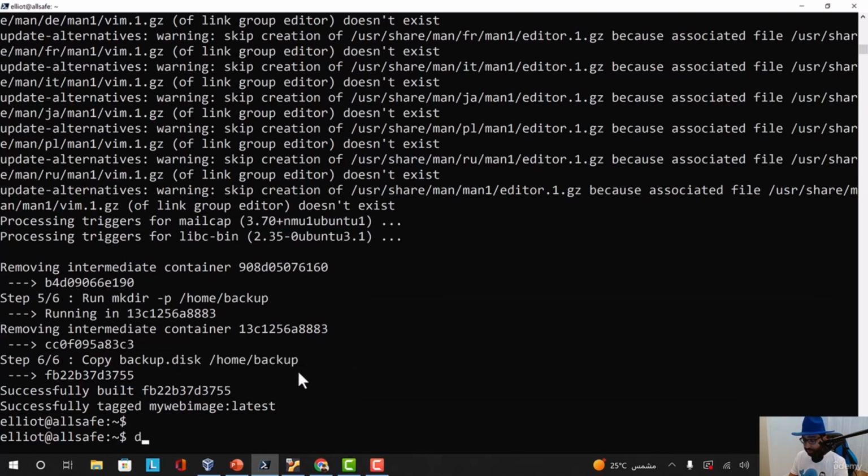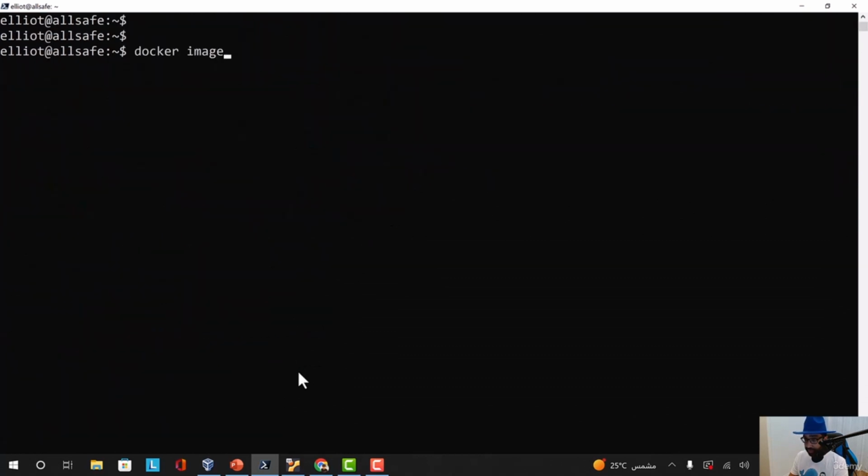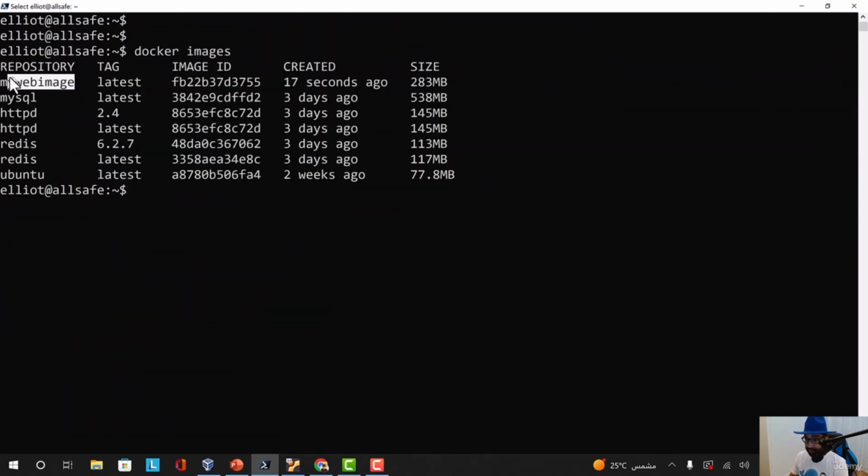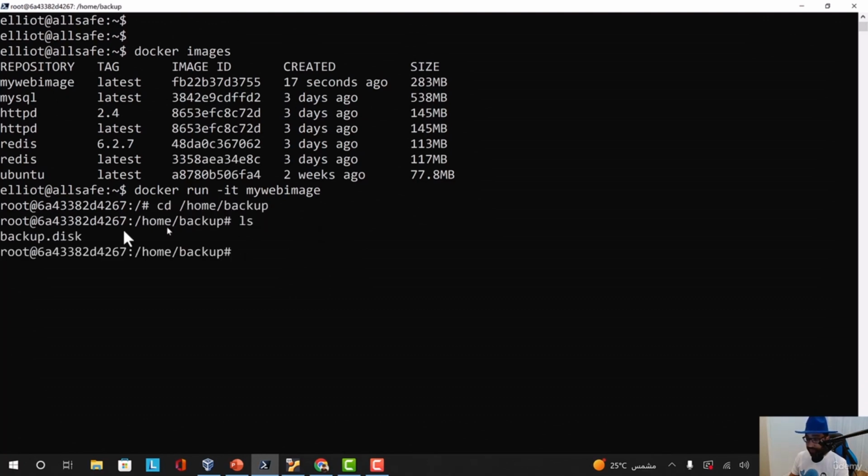If I do a docker, let's just clear the screen first. If I do a docker images here, I can see that I have my image, my web image. Now I can actually do a docker run my web image. So this will run a container based on my image. And if I cd to /home/backup, I can see the file backup.disk. Amazing.